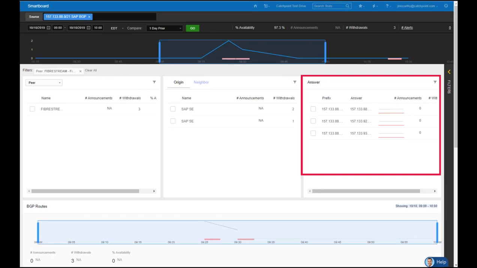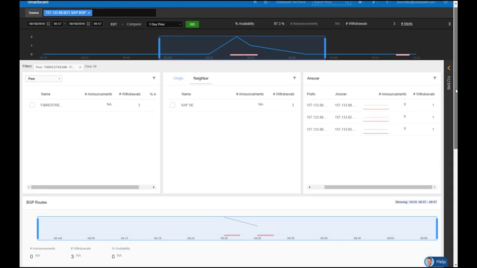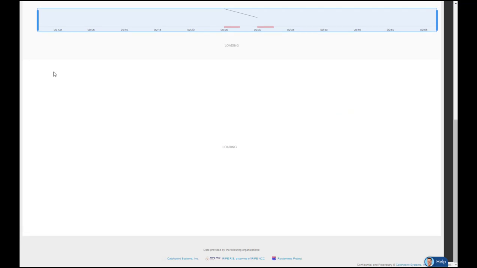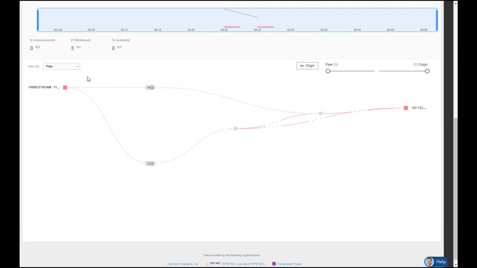Now sometimes you may target a specific prefix such as a /24, but the route table is picking up an aggregate route of a /21. So at times you may get a different response than what you're expecting. So now I want to move down to the route view, which is at the bottom of the screen. And here's where we can filter by different metrics. Here it is by continent, country, registry, collector. I want to do by peer, since we know FiberStream is the culprit.